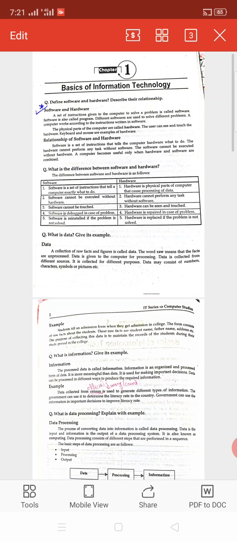An example of data is a student form. When students get admission in any institute, they fill a form in which they write facts about personal information, academic information, their marks, contact number, etc. This is known as data because we have not processed it.